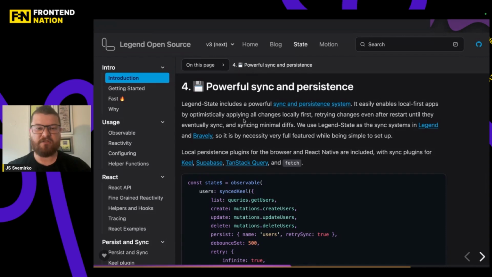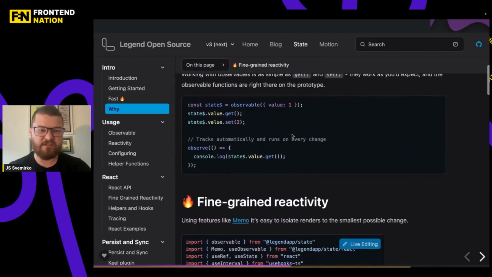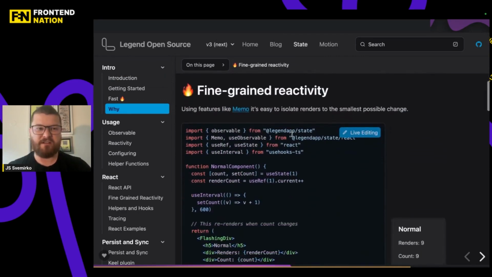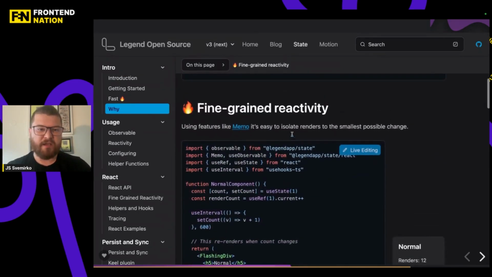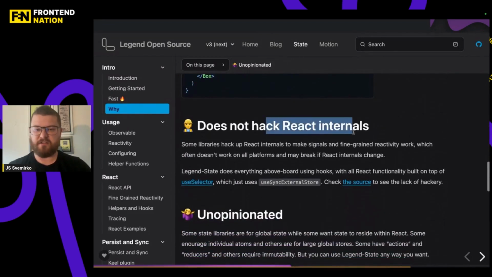And also they are not hacking into React internals. I think they have that in the documentation. So why should we use Legend State? Because they are not hacking React internals. They are doing everything by following React rules. They are just doing it in a smart way.